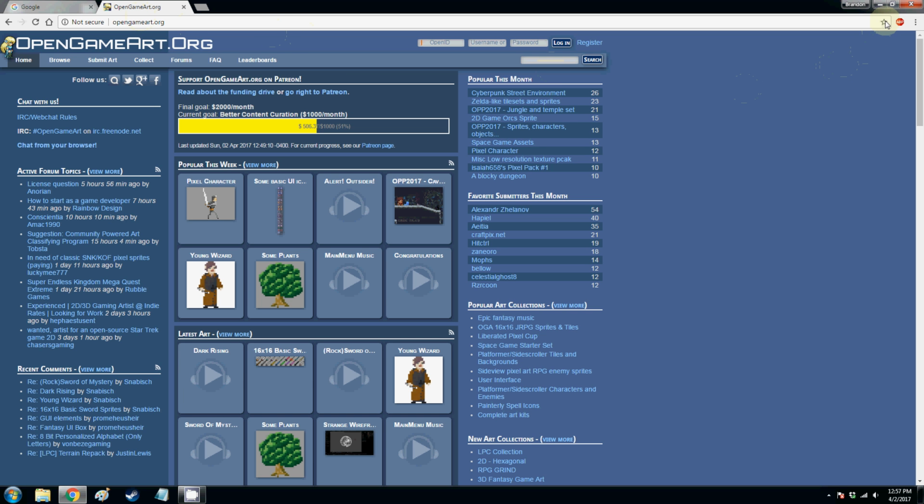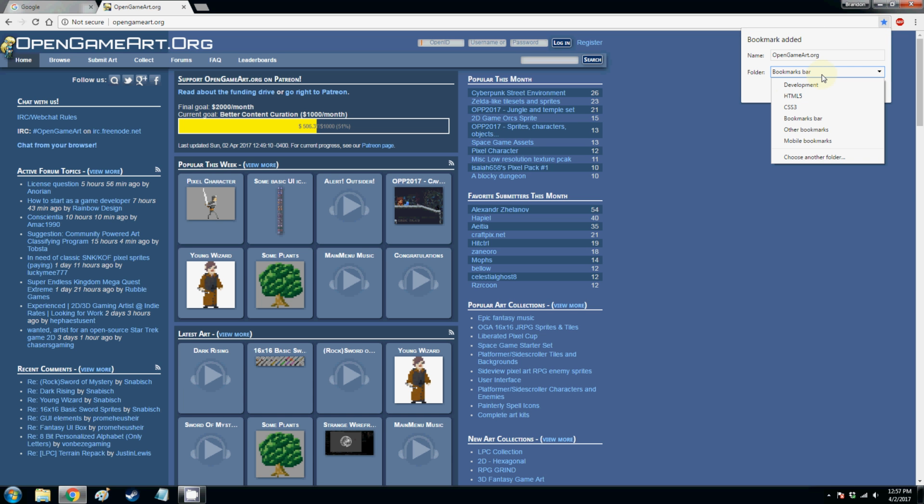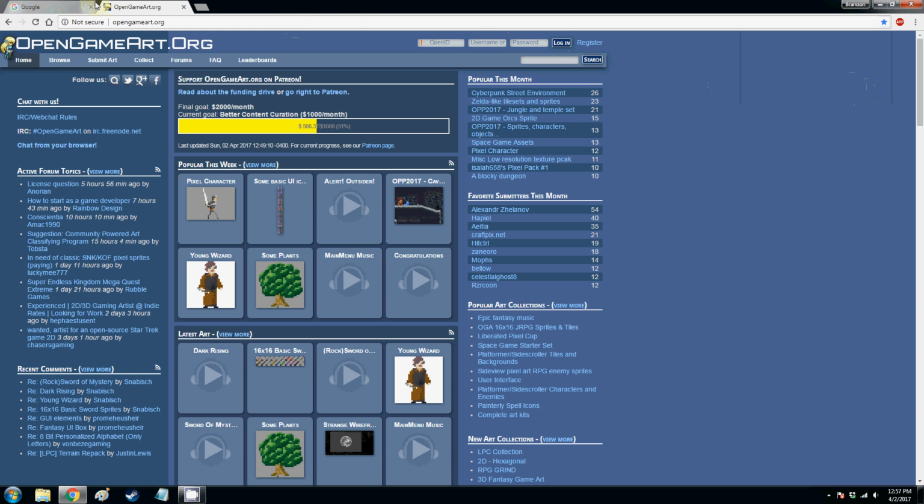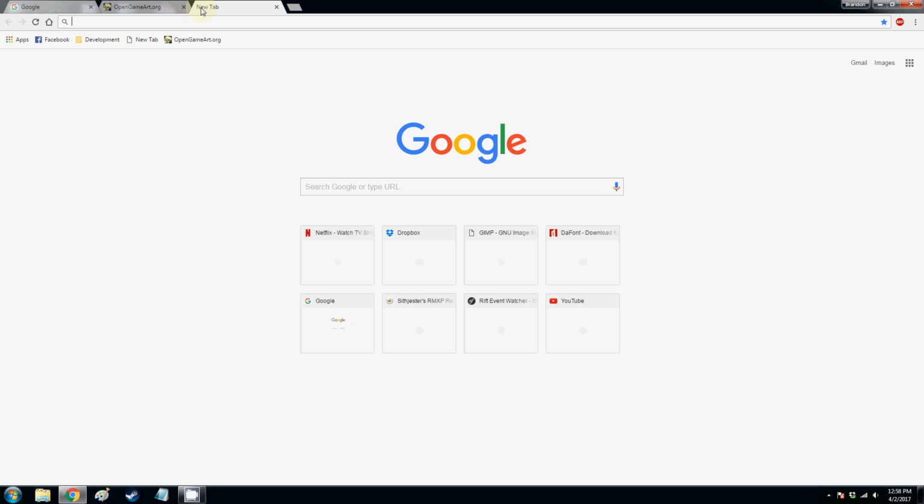Come over here. If you're using Chrome, this is your bookmark. This is how you favorite stuff. So we're going to bookmarks bar. You can make a new folder if you want. Just use bookmarks bar. That's what I'm going to do. Click done. You have Open Game Art on your tabs. You can check that by opening another tab in Chrome, and you'll see opengameart.org.